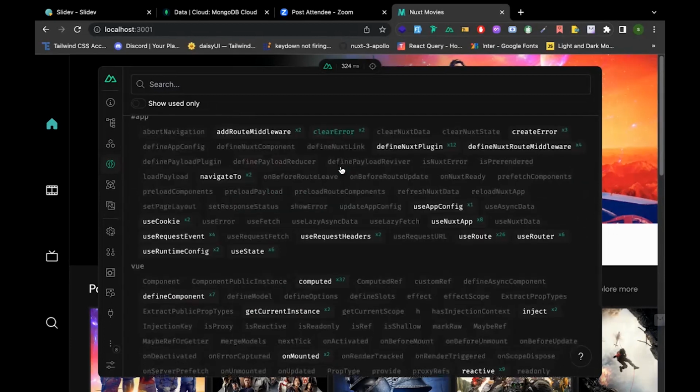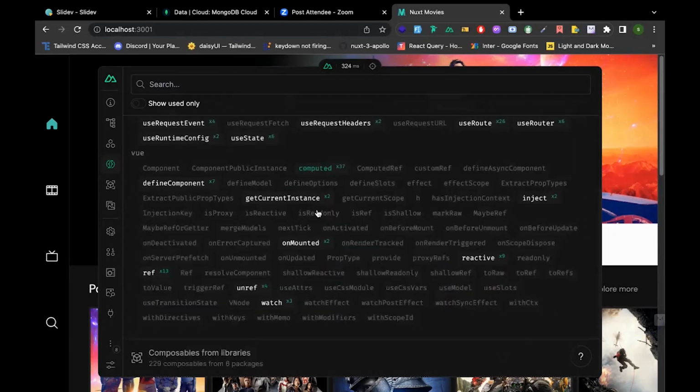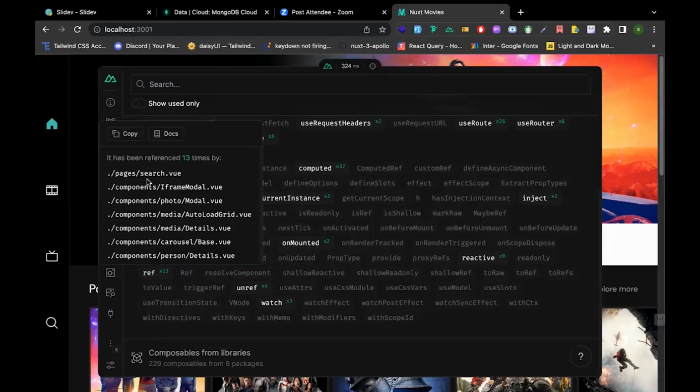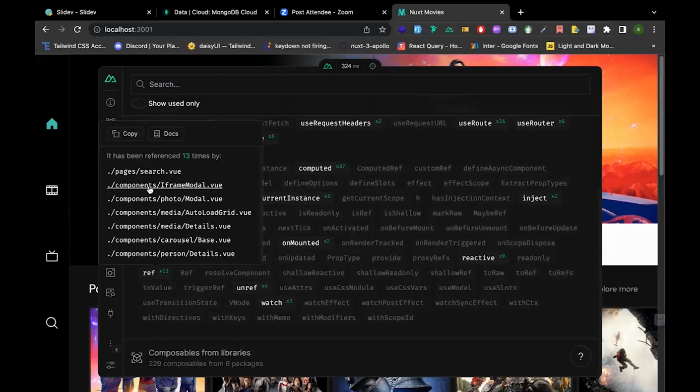And if we go down, you can actually see we also have the Vue APIs. If you have used any of them, they'll be highlighted. And if I click on one, it shows me where it has been used. So we have used the ref API in the search component, in the iframe model component. Basically, we have used it 13 times. So it tells me the number of times I have used it and where I have used it.